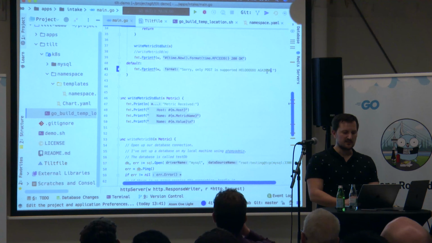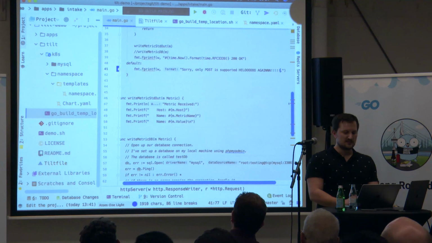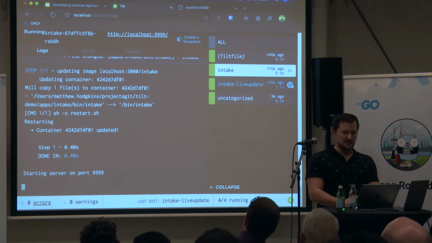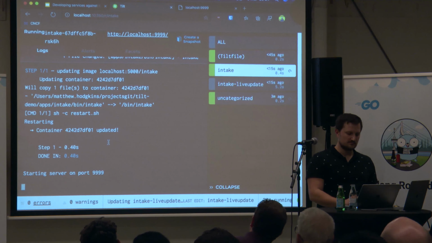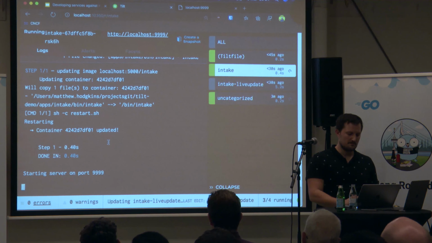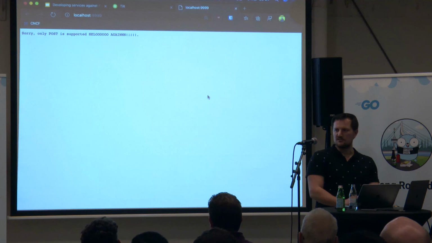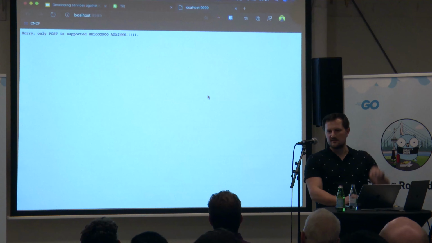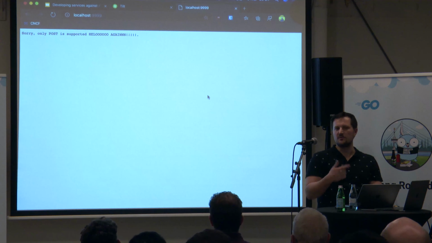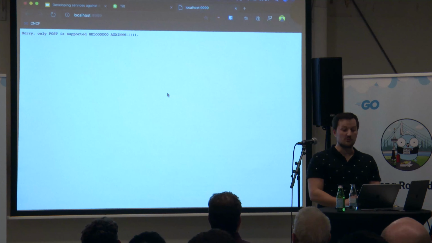So we'll go and make another change. Save that. Reload. And it's already running. So in about 3 or 4 seconds, your local Go code change is running inside the Kubernetes cluster. So this cycle time is really, really slow. Oh, quite fast, sorry.